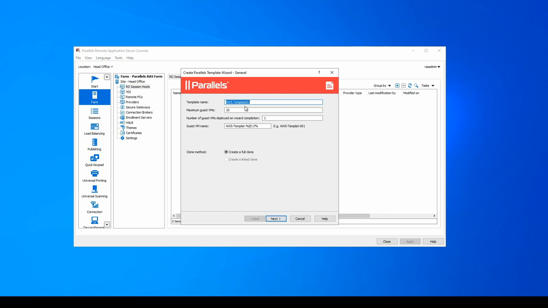We then give it a name. These are standard options that you get to choose. I can determine what naming convention the clones have, how many guest VMs I'm going to max out at, and how many VMs are deployed straight away to allow my users to connect. And then click on Next.